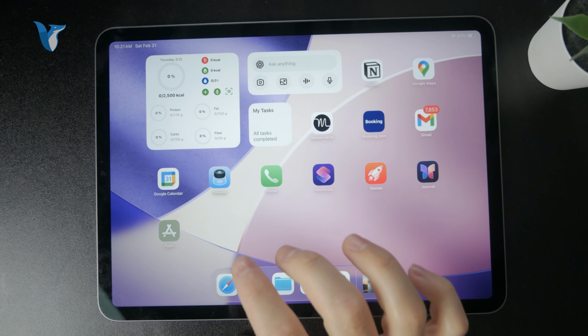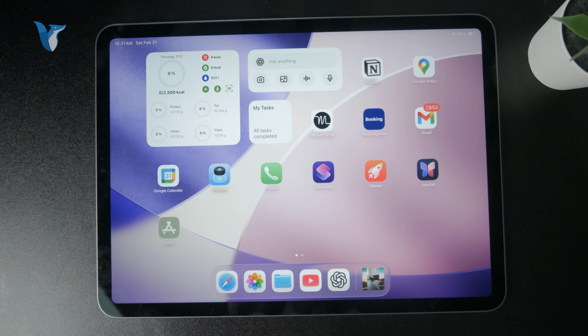Obviously, you can also download and install apps from the App Store and delete them from the iPad. But I tried to cover the most common situation for a lot of people.